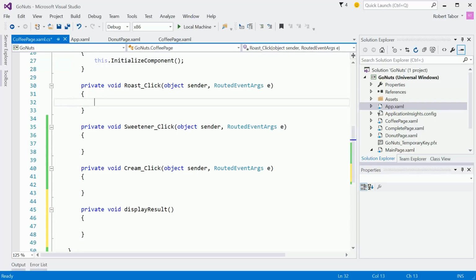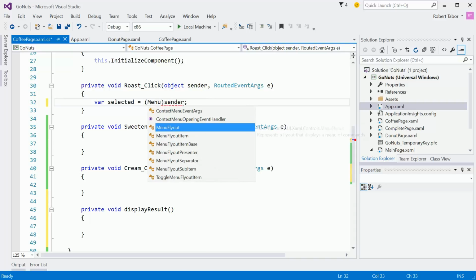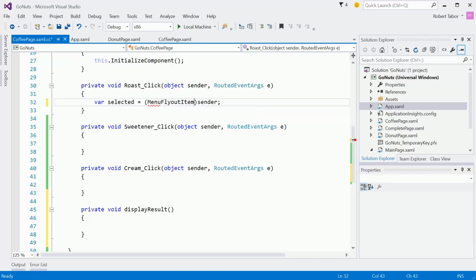We're going to use the routed event args for the click event to determine which menu item was the one that was selected. So here we go. Var selected equals sender. Well, I'm sorry, we're not going to use the event args. We're going to use the sender. That will tell us which one was clicked. Okay, sorry about that. And then we'll cast it to type MenuFlyoutItem.